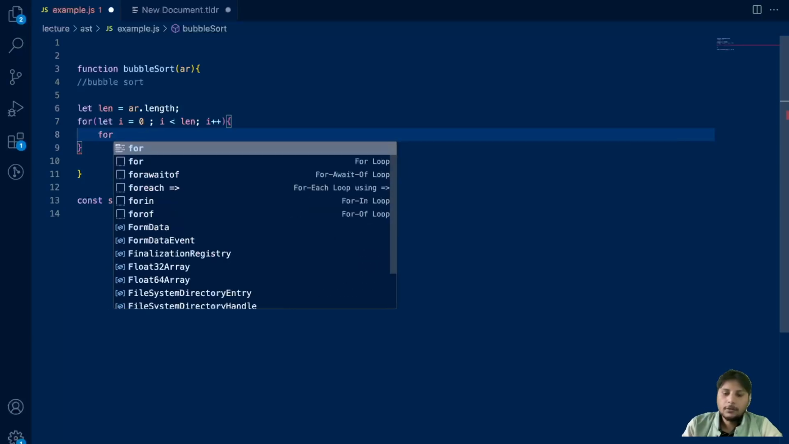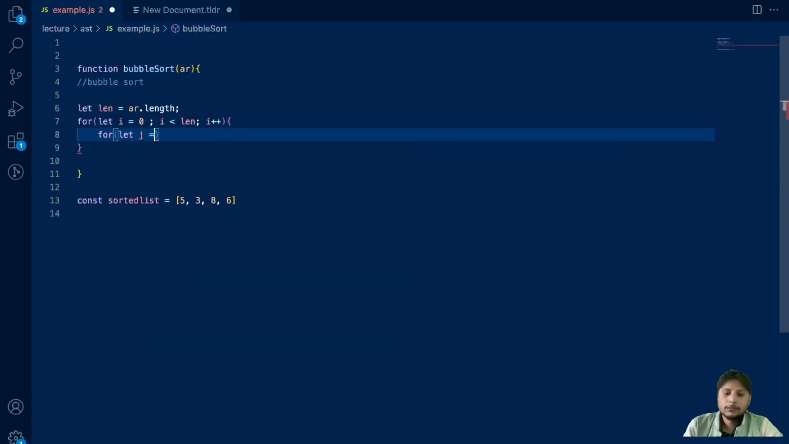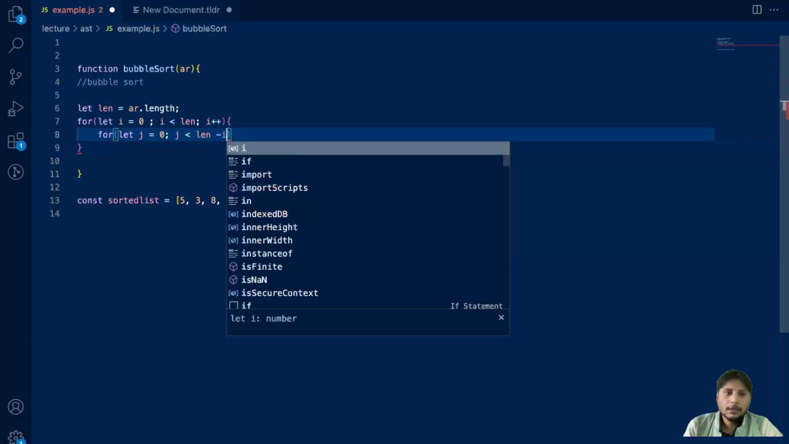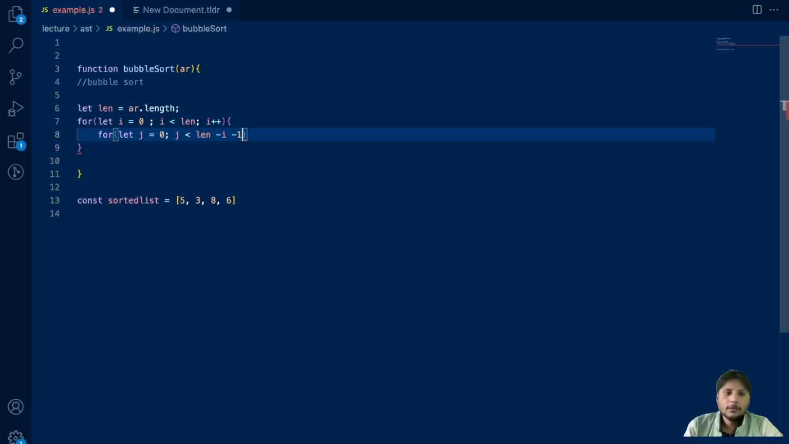Now write another loop, j starting with 0 itself here again, and j is going to be less than length minus i, because after the first pass, the size of the array will be reduced for the iteration in the second loop. That is why we need this.